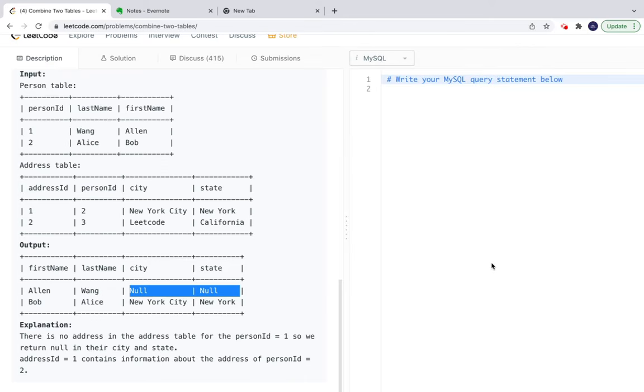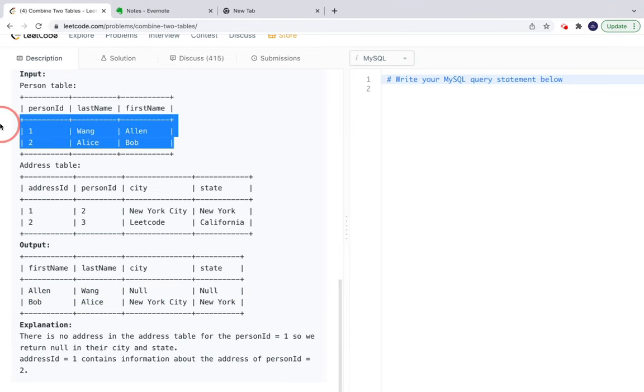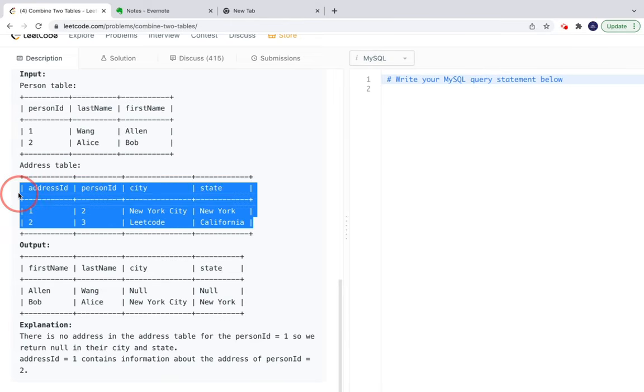That's perfectly fine. But otherwise, if you see, there is this third person ID in the address table, which was not there in the person table. We are not getting that in the output. You can see this very, very well. So the output only contains rows from the person table which have a match and which do not have a match. But the output does not contain rows from the address table which do not have a match. You can clearly sense that.